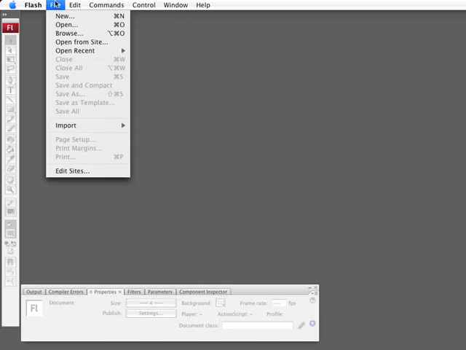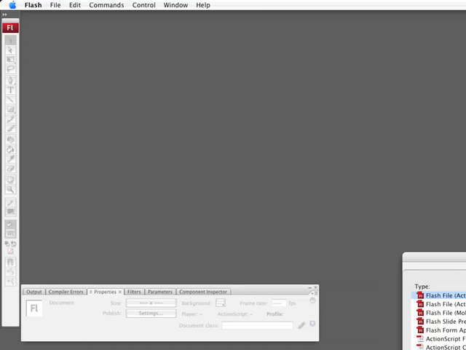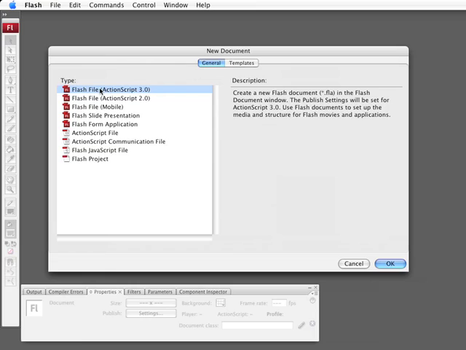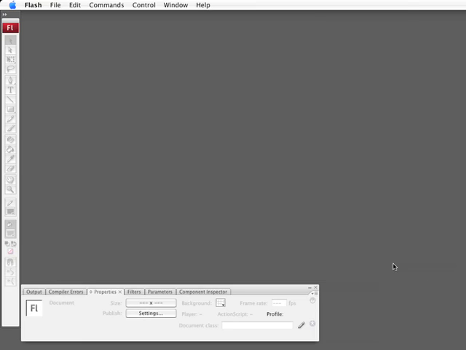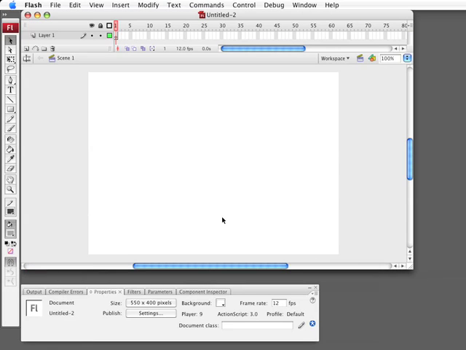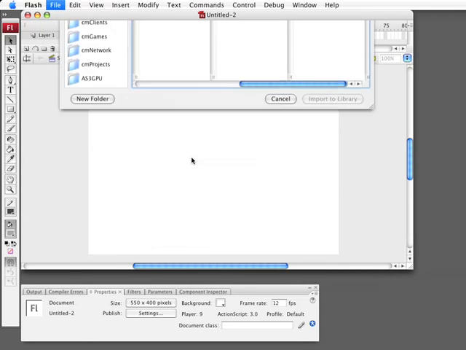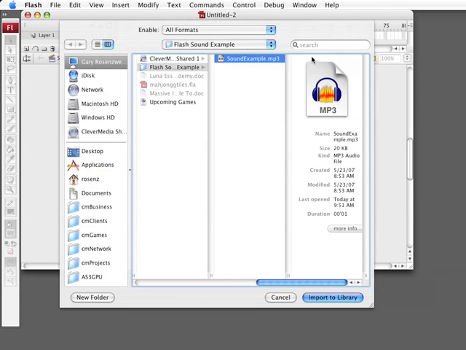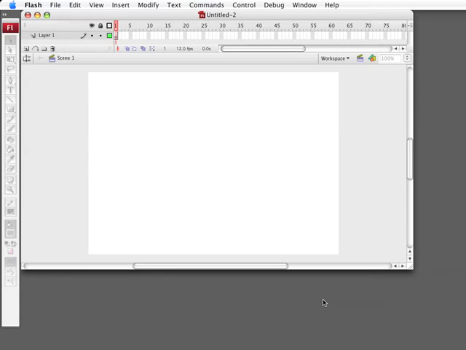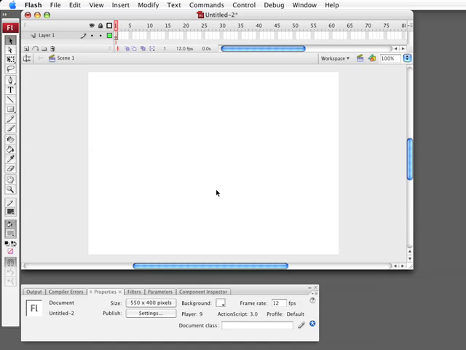So we're in Flash 9, and I'm just going to create a brand new Flash file. I'm going to make sure it is an ActionScript 3 file. Great. Now I'm going to import the sound. So in File, Import, Import to Library, I'll select an example I have ready. It's called Sound Example. It's an MP3 file, but you could use almost any format.